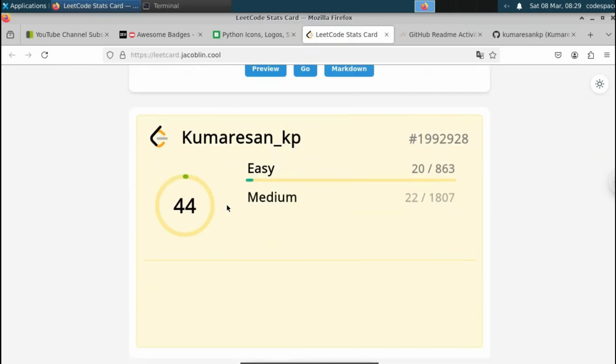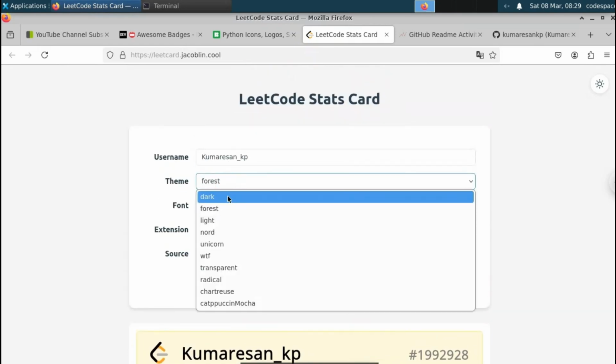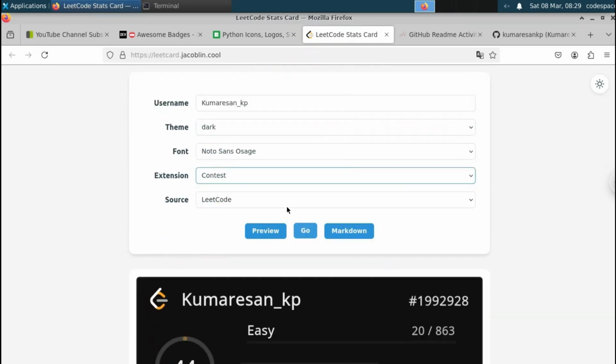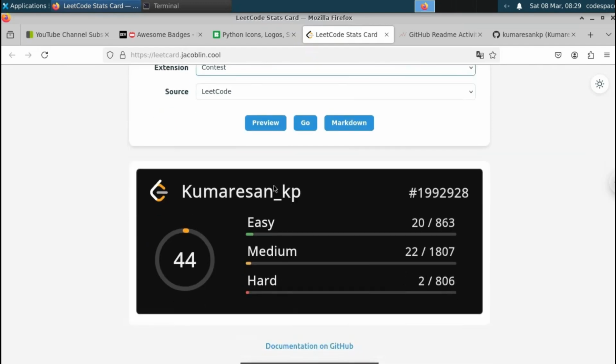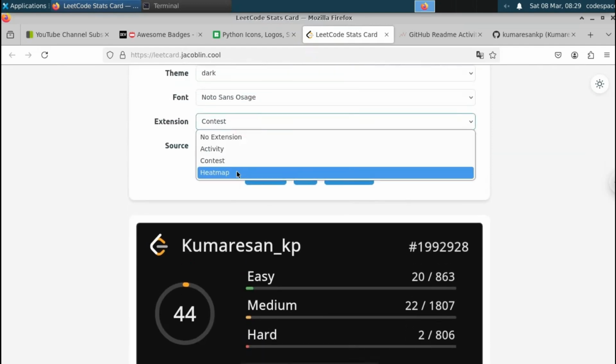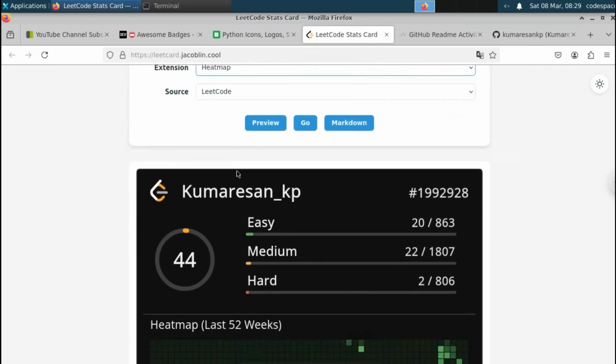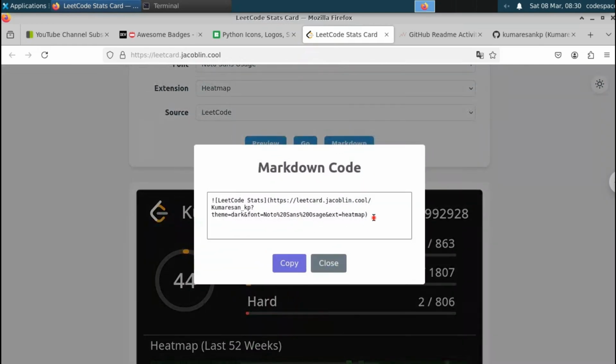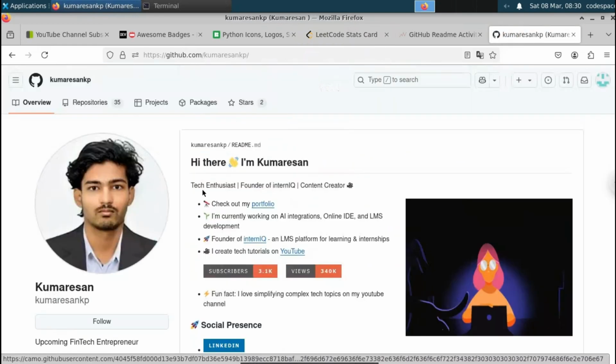You can see that when I select forest, it displays this in yellow color, but I will stick to the dark mode. And you can also change this to contest. Consider it displays only the contest, but if you want to have a heat map also, you can select the heat map. Now it is displaying the heat map. If you want to get the Markdown code for this LeetCode statistics, just click on Markdown. This is the same Markdown that I have used in this GitHub Readme file.